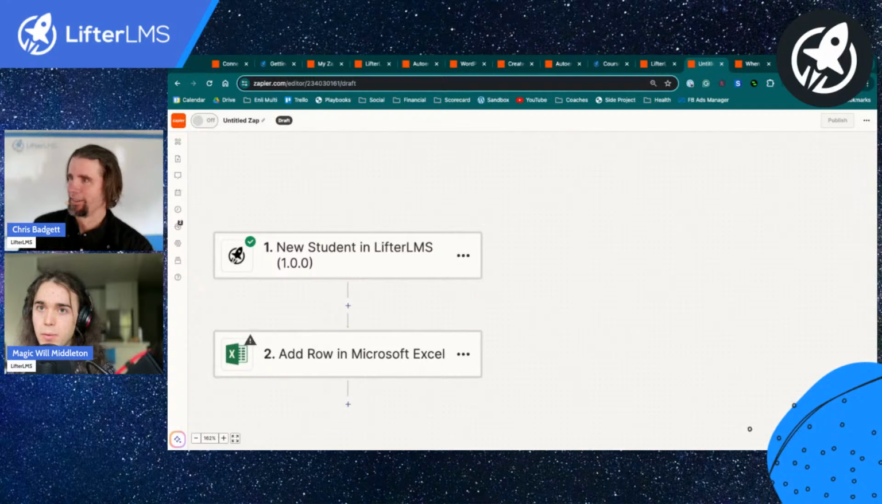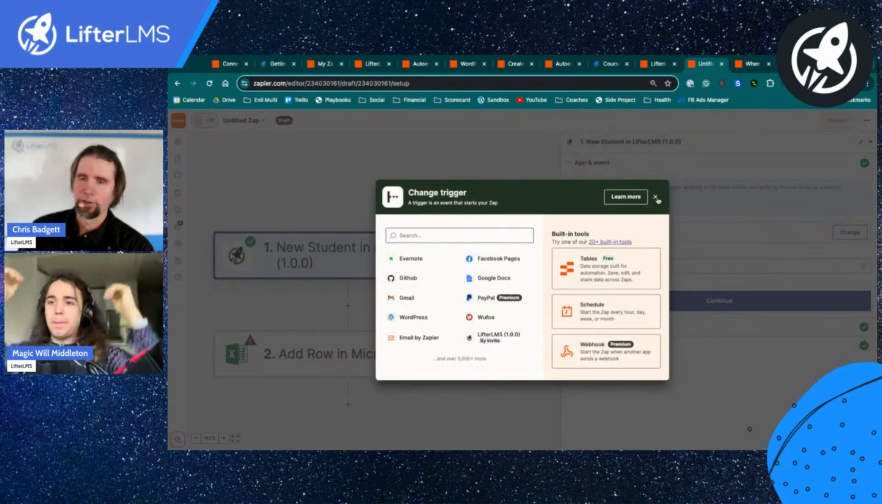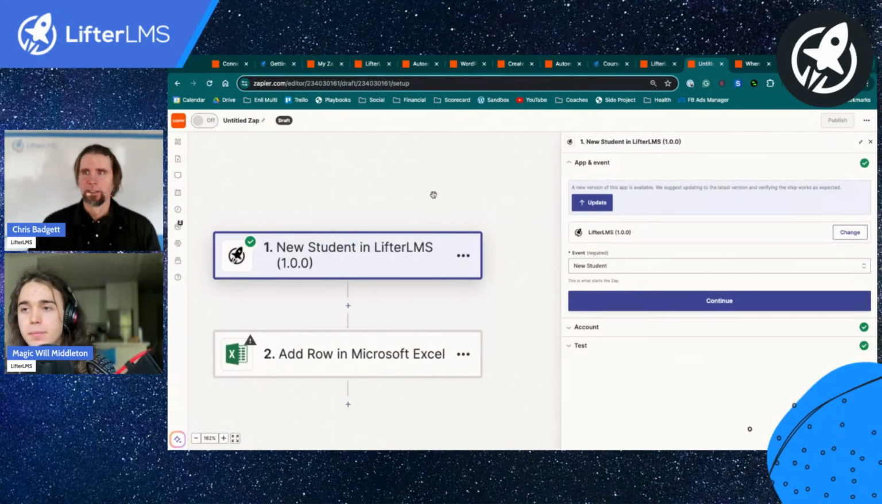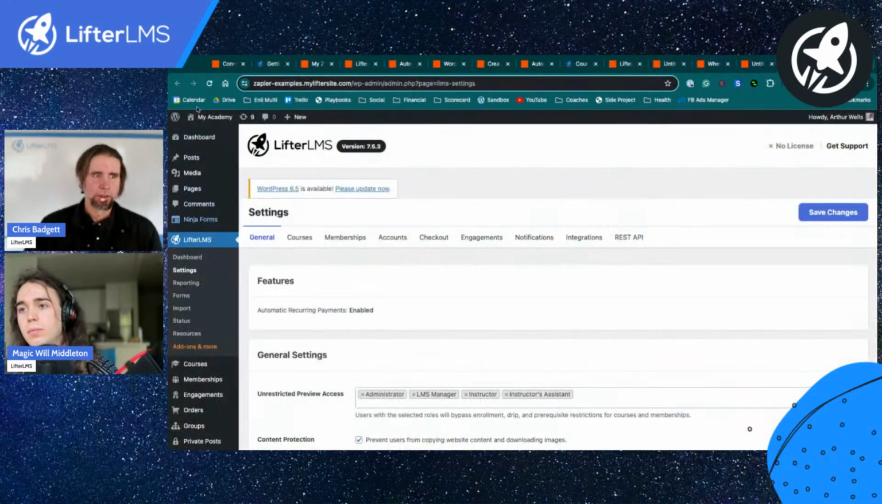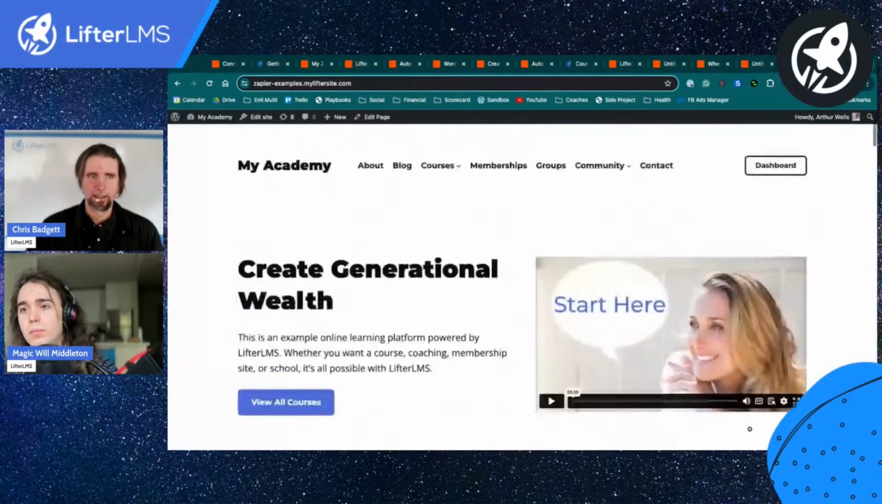Cool. Well, that was our first round of questions. Awesome. So let's talk about this step here, which is that in order to connect your app, you have to authorize it. So I'm going to pull up a Lifter LMS site and we're going to look at the API keys real quick here. This is my Lifter LMS powered website here. This is just a test site.